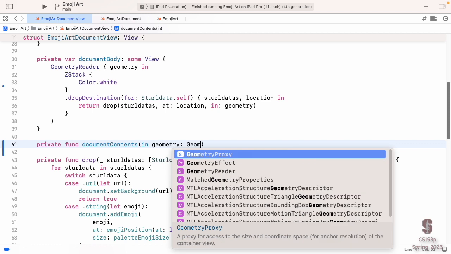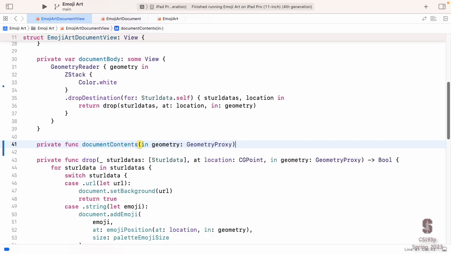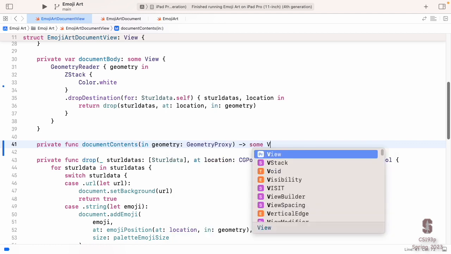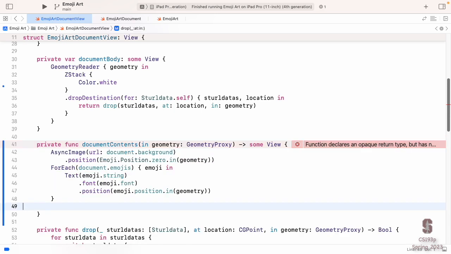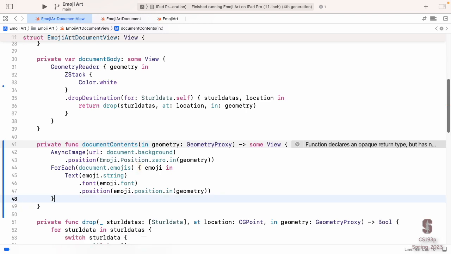I need my geometry kind of everywhere in this stuff because my view coordinate transform between the emoji art and my view always requires the geometry. I always have to know my coordinate system there. And then I'm just going to paste this in here, and this is going to get an error, and I want to see if anybody can tell me what the problem here is. It says here, function declares an opaque return type but has no defined value. Why would it be saying that?